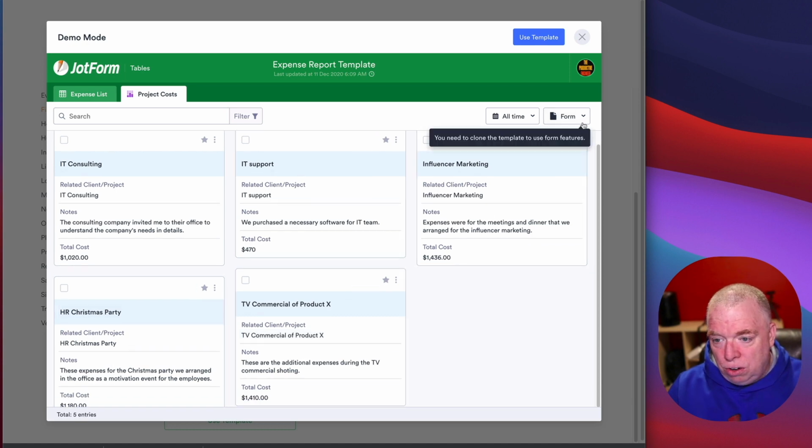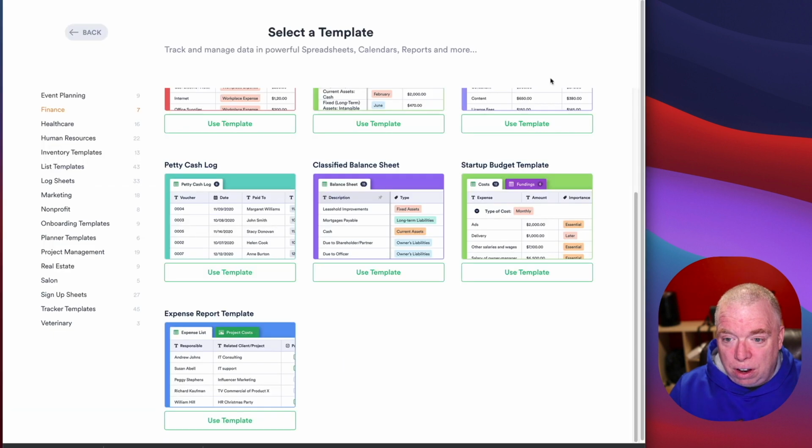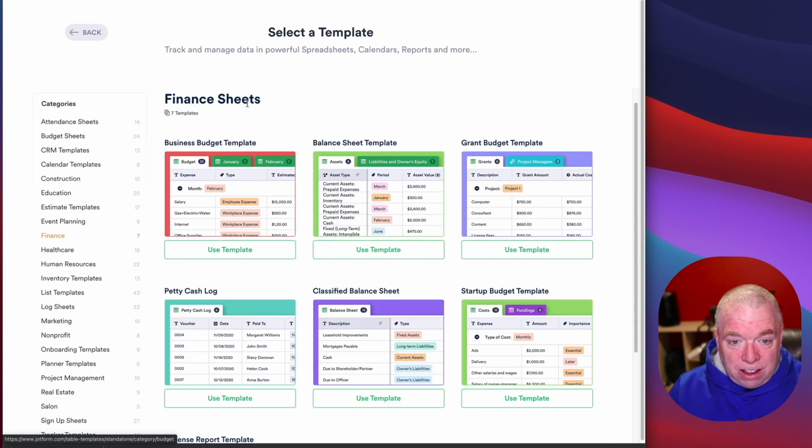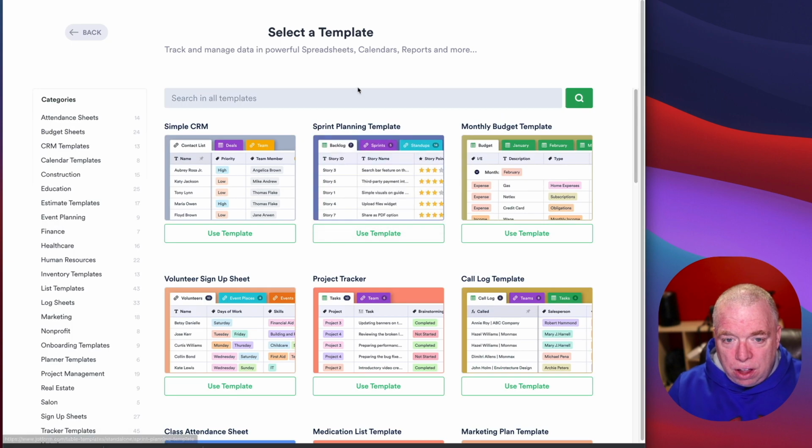I would need to clone it to use this form feature. So if I click use template, that's basically what that does. It becomes a clone, and I get a clone of that in my forms, and I can manipulate it. The other thing you can do, if you go back to use a template, is come in here and search for a template.